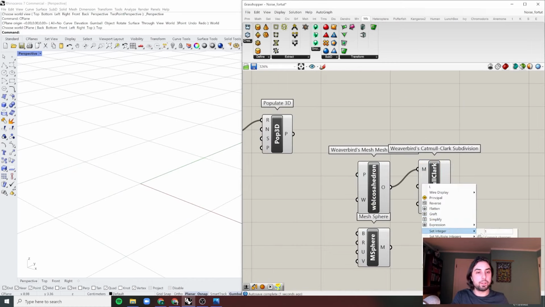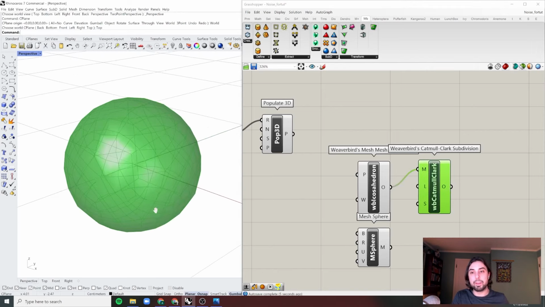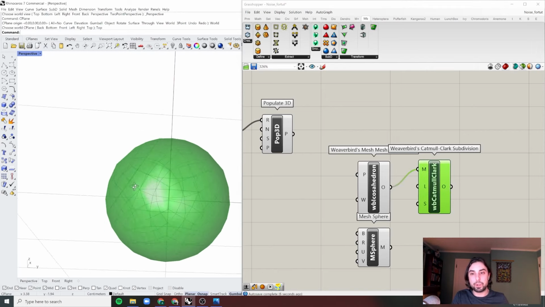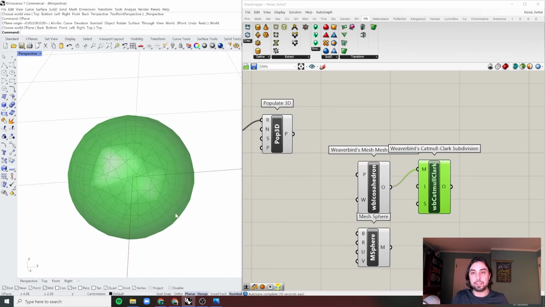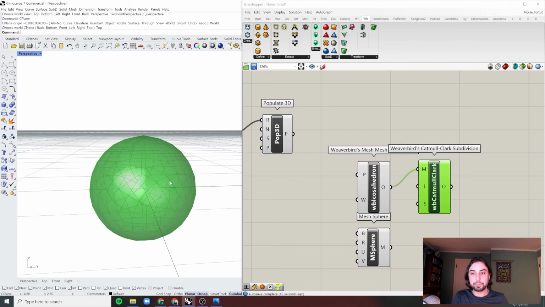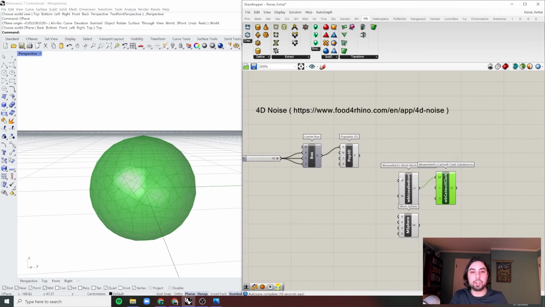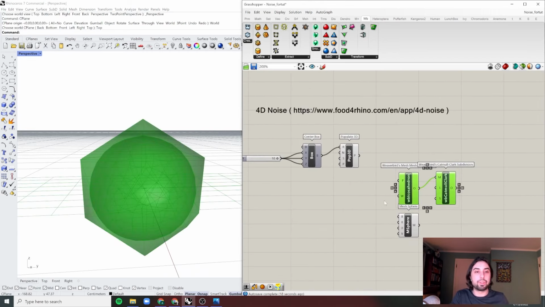Let's set that just to 2 for now. We can increase this later. When I subdivide it, you get an even distribution of faces at the top and at the bottom. So later when you're displacing it, it's going to be a much more even distribution of displacement. So that's sort of a nice tip to remember.